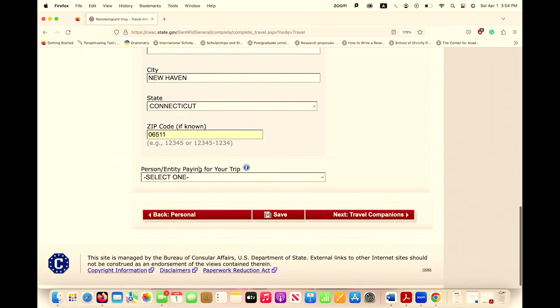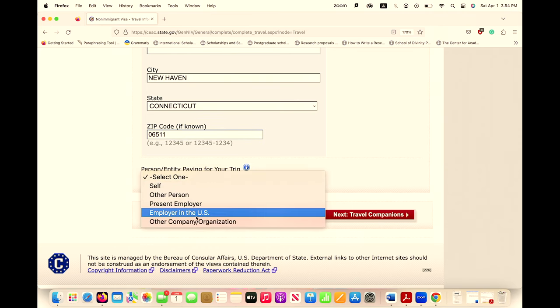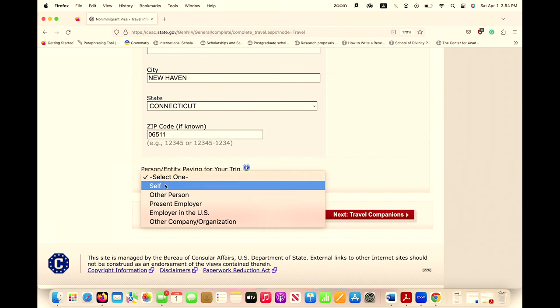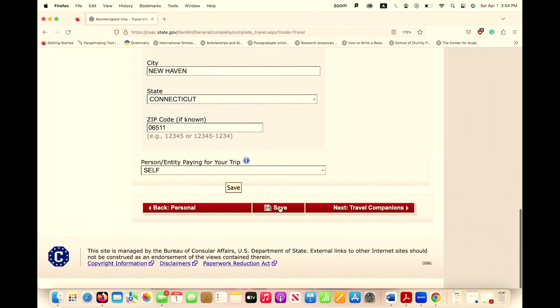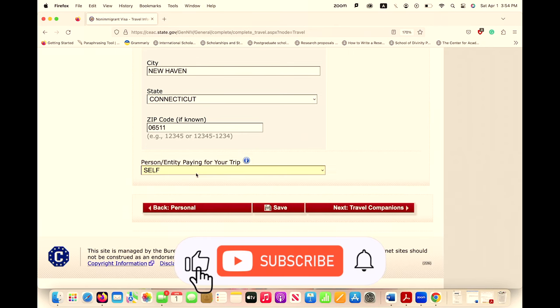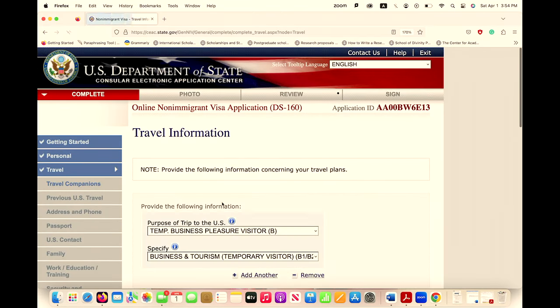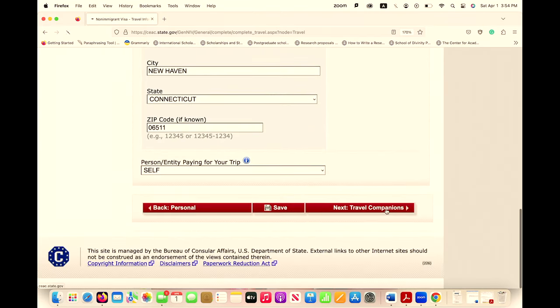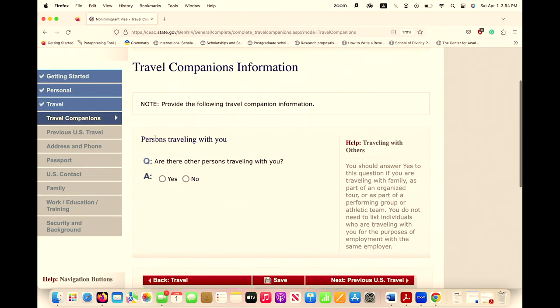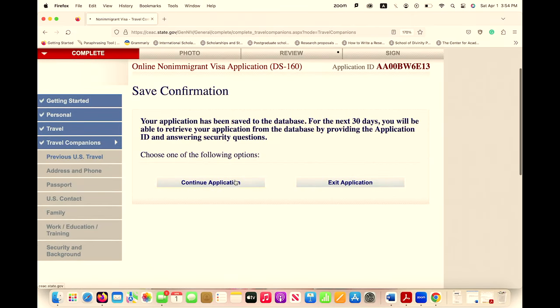Person or entity paying for your trip. So who is paying for your trip? Are you paying for yourself? Is another person paying? For me, I'll be paying myself, so I'll take self. If you are paid for by an employer, you just go through and select that. So I'll save it first, then I'll continue. Now you come to travel companion. Are you traveling with another person? No, I'm going alone. I will save it, then I'll continue.